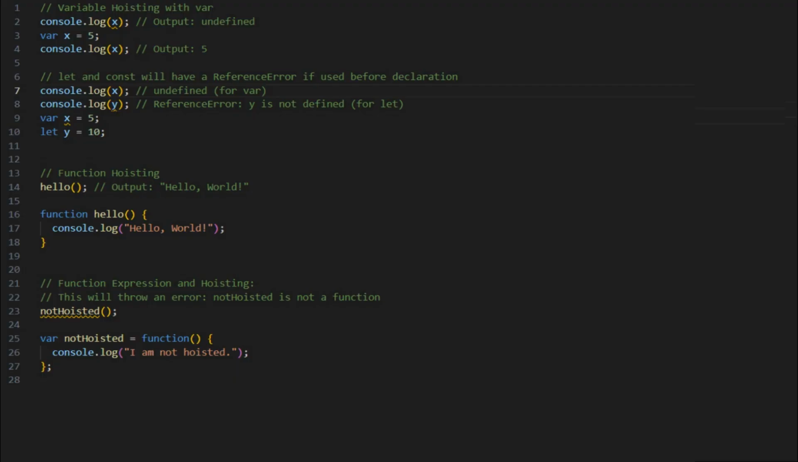What is hoisting? Hoisting is a behavior in JavaScript where variable and function declarations are moved to the top of their containing scope during the compilation phase, before the code is executed. This means that you can use variables or call functions even before they are declared in your code. In this example on the screen, the variable x is hoisted to the top of its containing scope, which in this case is the global scope.